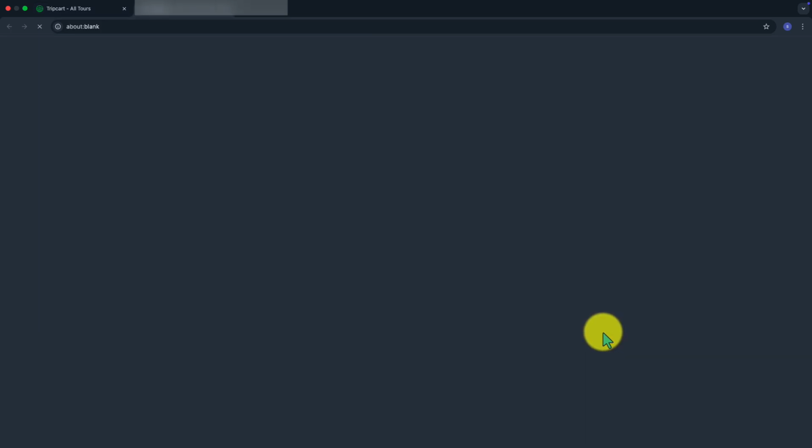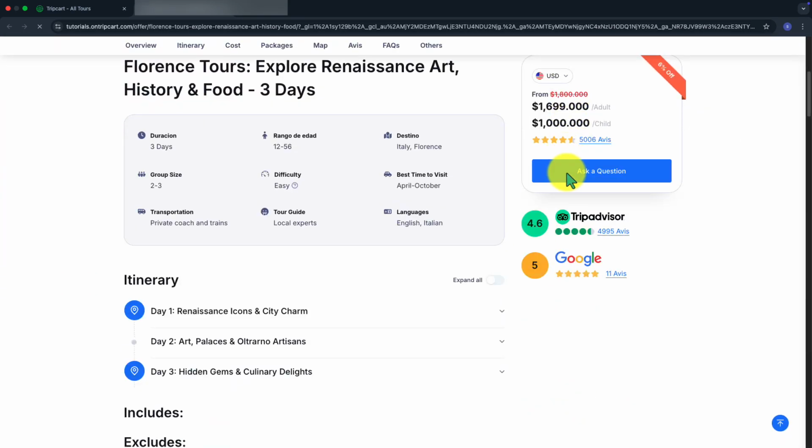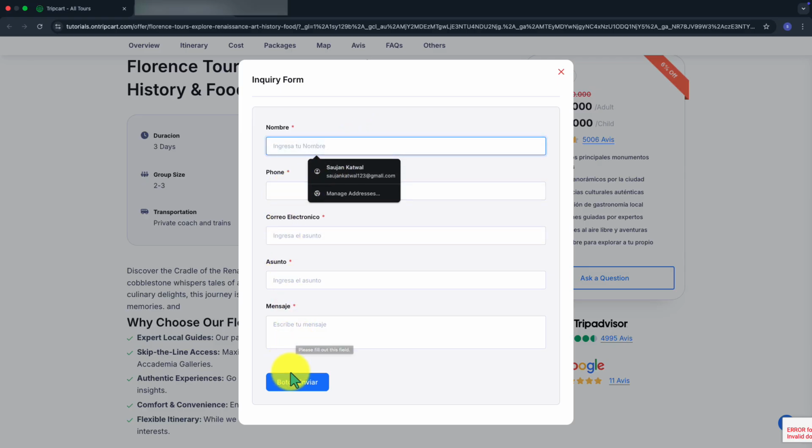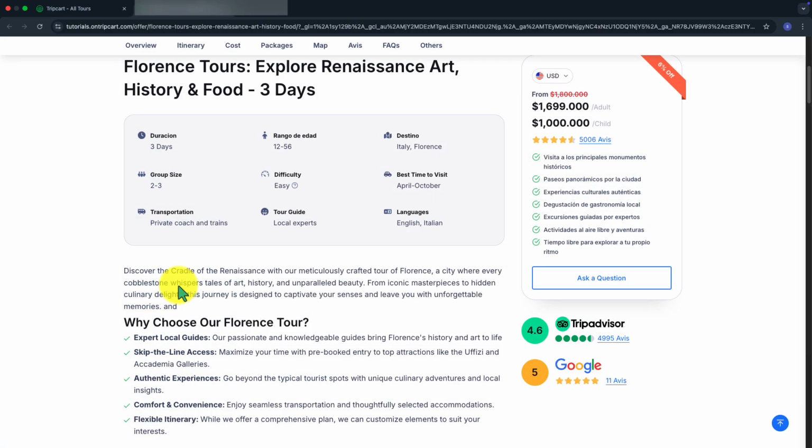I'll open one of the tours. Scroll down to the Ask a Question section, and here you can see the inquiry form we just customized. All the fields are now in Spanish: nombre, correo electrónico, asunto, and mensaje. The Submit button also shows Botón enviar, and once a visitor fills out this form, both the confirmation message and the email notifications will display in their own language. This makes the inquiry form a seamless part of the translated website experience.